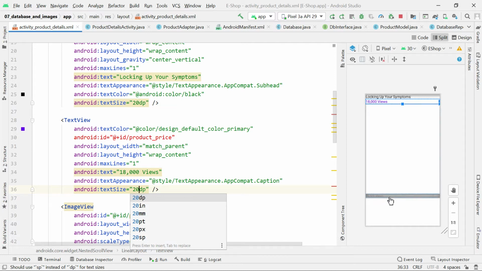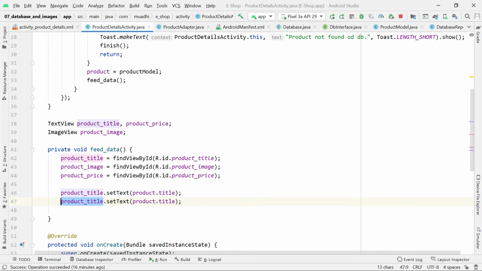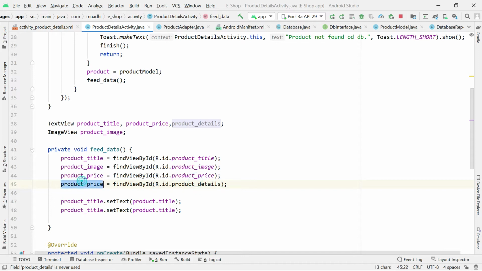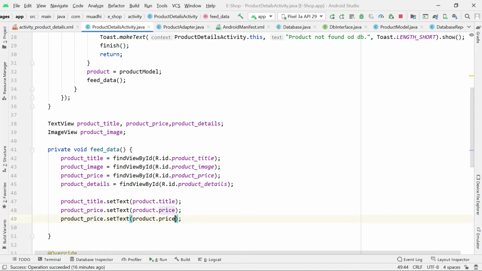Okay, so we'll go here and make this one what? Details, right? Okay, so this one's going to be details. Details, good. So this one's going to be price, and this one is going to be price. Okay, so is it okay? Then details. Okay, so I'll go ahead and feed the image.